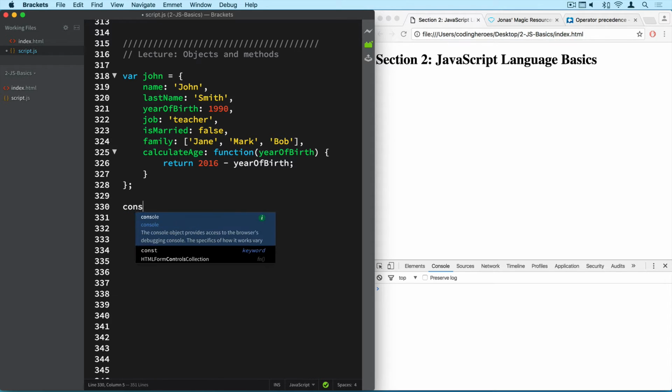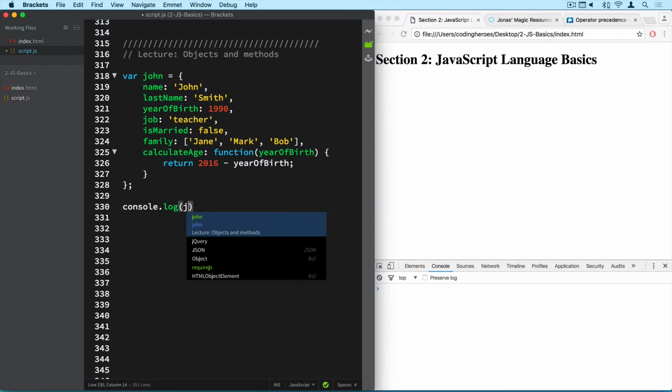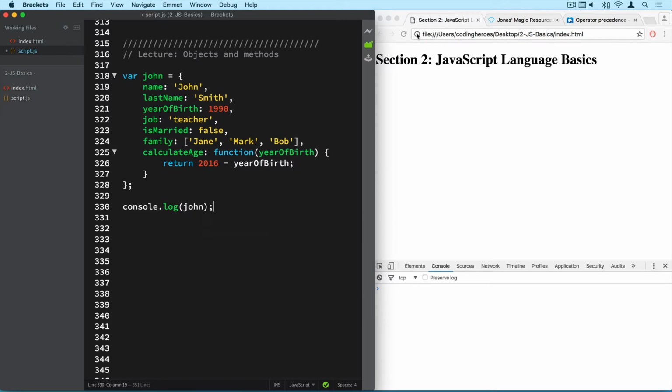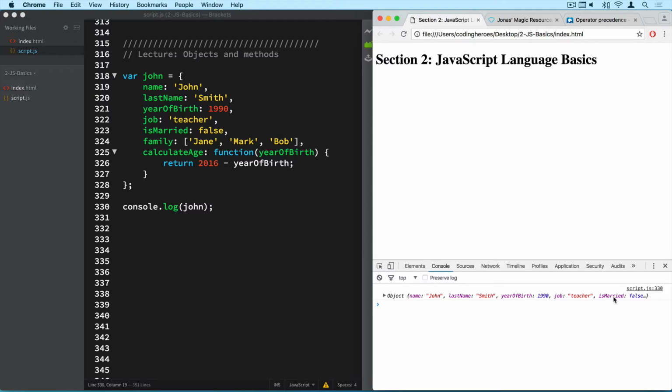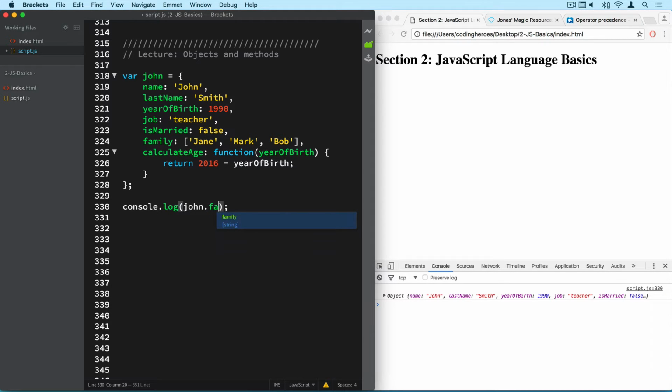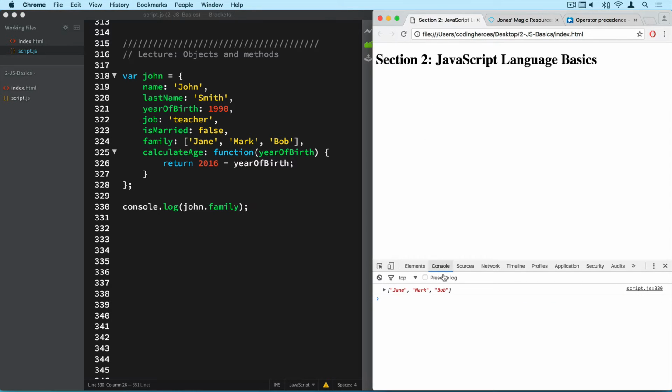So we can now use this. Let me first simply console.log the entire John object just to see what it looks like here in the console. We can click here to see the rest. And alright, so we see that family is an array and that calculateAge is a function. Okay. So let me see the family here. So john.family, and this is the dot notation as you probably remember, and it's easier to use, and that's why I'm usually going to use this one. And now if we refresh this, we of course get this exact array.